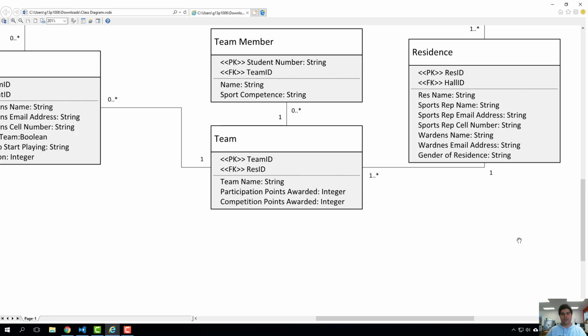Now, this demonstration is also going to show you how you can use a view to join the information from two tables into one and create a report on that. What I'm going to create is a report that the user can filter by residence, click on a team within that residence, and update the competition points awarded.